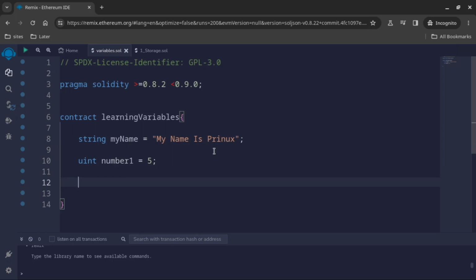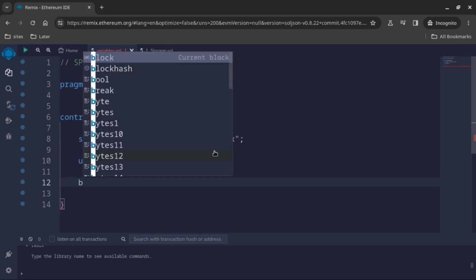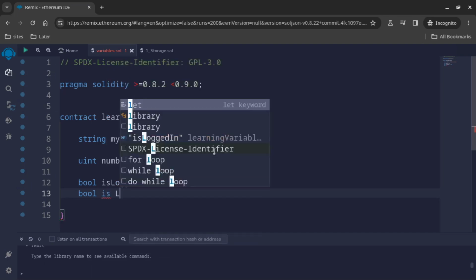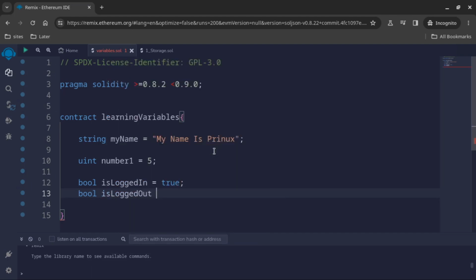So that's fine. Now let's see how we can create a boolean. For creating a boolean variable, just type bool for the boolean data type and type isLoggedIn. isLoggedIn is equal to true, with a small letter t. So isLoggedIn is true. And boolean isLoggedOut, just simply for demonstration purposes, false. This is how you create a boolean data type. So you have string, uint, and boolean data types.